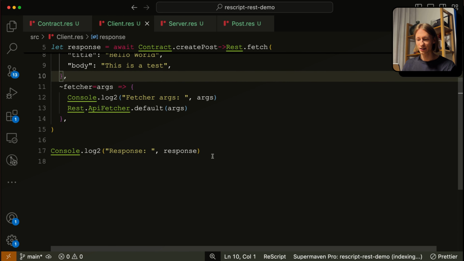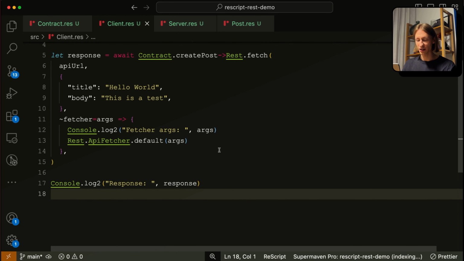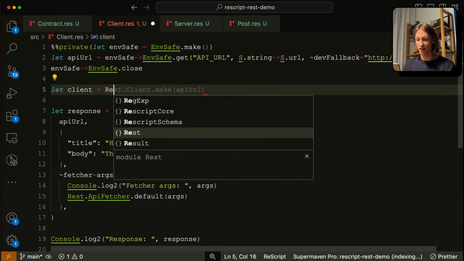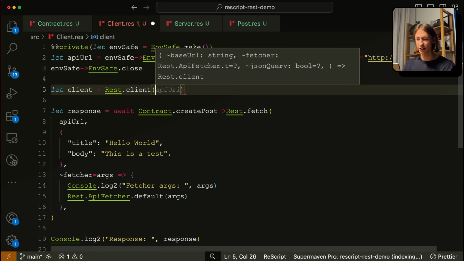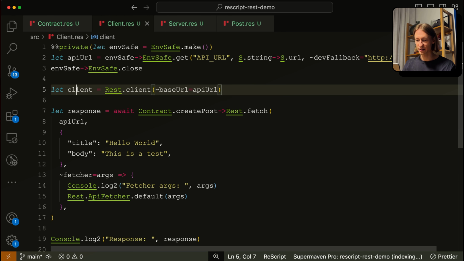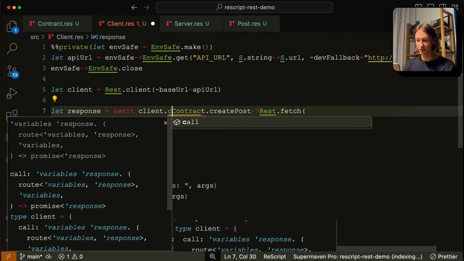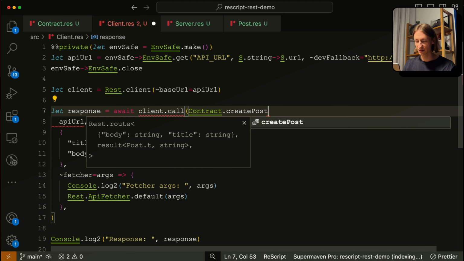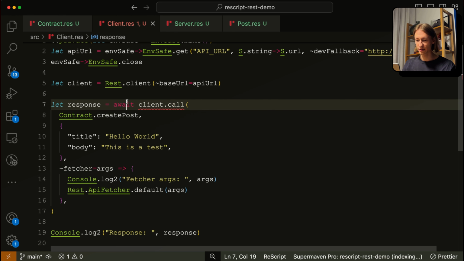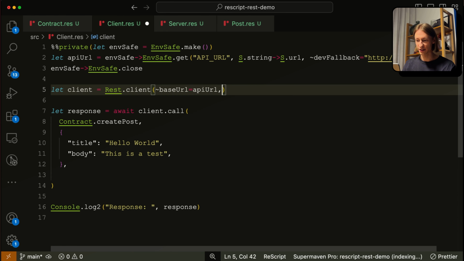public field here. And now I use fetch, but when we do multiple calls, there is also this REST client way where you can pass a base URL. Also you can pass a fetcher and JSON query, like the way the query string is decoded here, and then you can use this client to call a contract with all the data pre-configured. So yeah, feature now goes here.